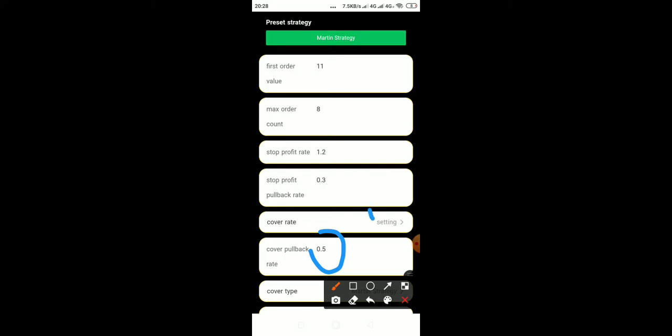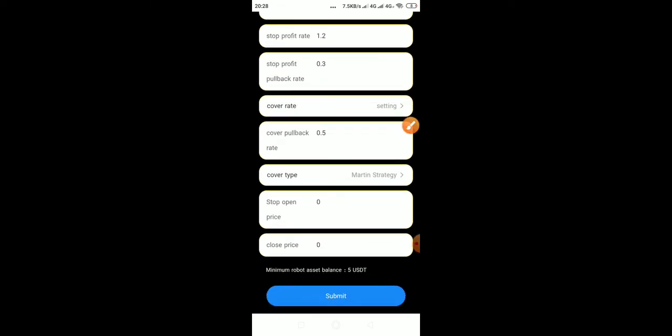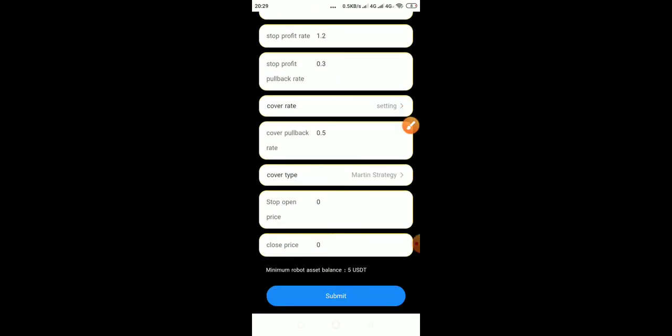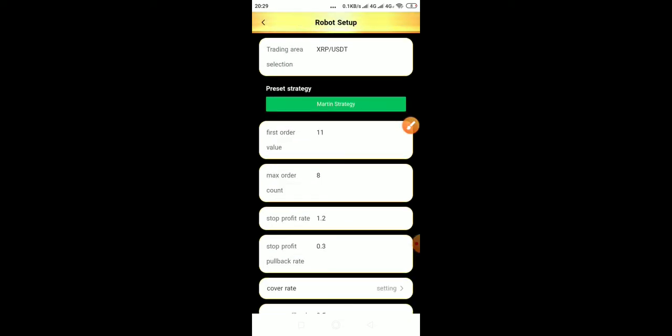So the settings are very, very simple. This is just the settings. Then you click submit. They've already done these default settings for you, so you can as well just come here and click submit without touching anything. So that is that for this one. Then what else?